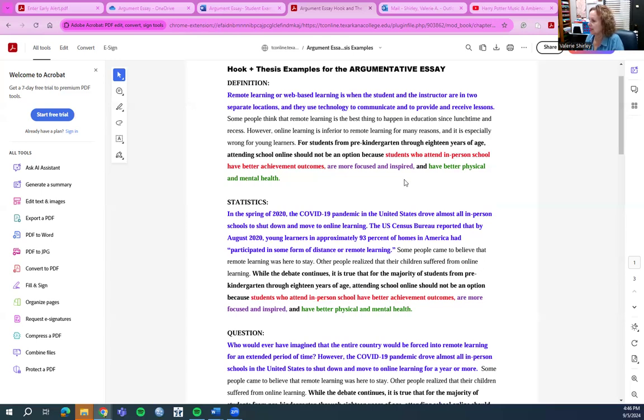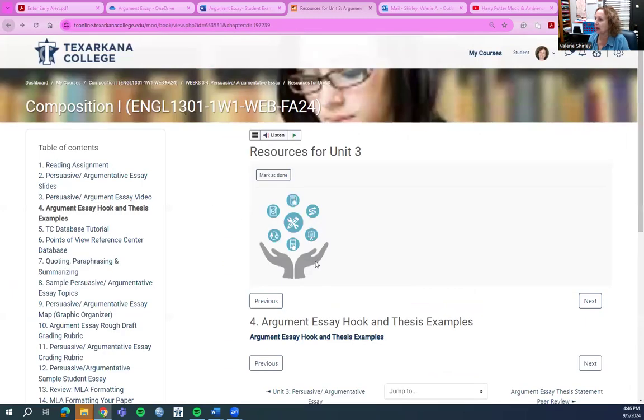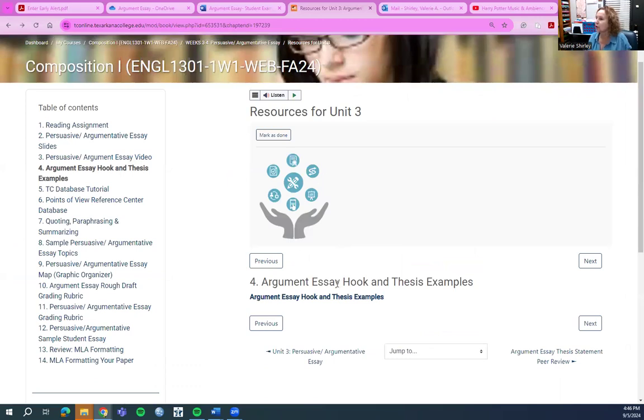And so you can see that here the U.S. Census Bureau reported that by August 2020, young learners in approximately 93% of homes in America had "participated in some form of distance or remote learning," with the punctuation inside the closing quotation. Okay, so look at these when you're writing your own so that you can make sure you're doing it correctly.